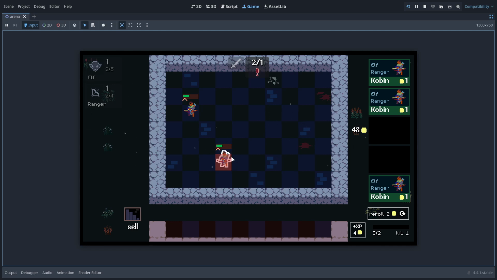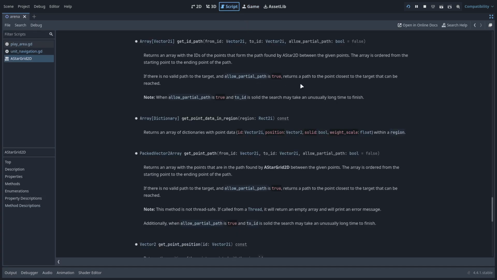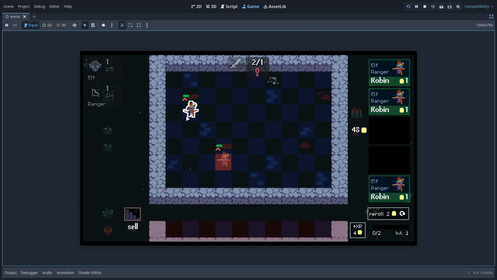Hopefully that makes sense. And what this allow partial path does, it does the heavy lifting for us. It says that if it's true, it returns a path to the closest to the target that can be reached. So in this case, this unit could go in this path, but this is blocked. But this point right here above the unit is not blocked by anything and it's the closest that they can go to. So with this allow partial path property, the path will be calculated from here to here, like this L shape. And this is absolutely what we want.